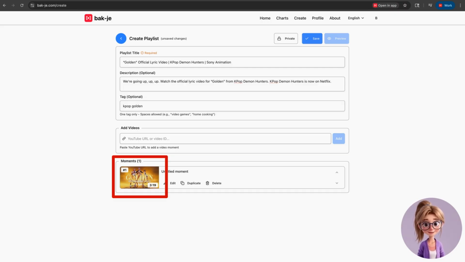On the left side is the video thumbnail, a small preview image from YouTube. In the upper left corner of the thumbnail, you'll see the moment's position number with a hashtag, like 1 for the first moment, 2 for the second, and so on. This helps you keep track of the order. In the lower right corner of the thumbnail, you'll see the duration of your edited segment.